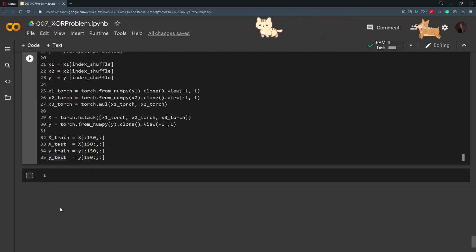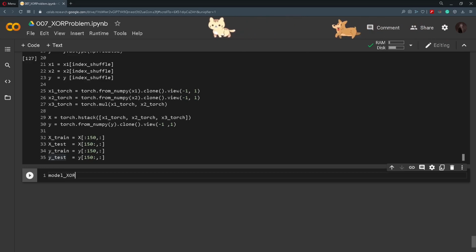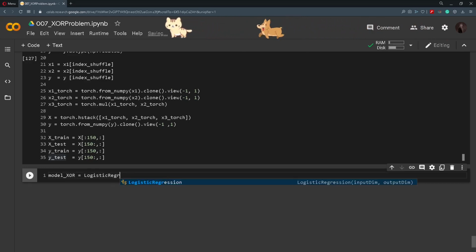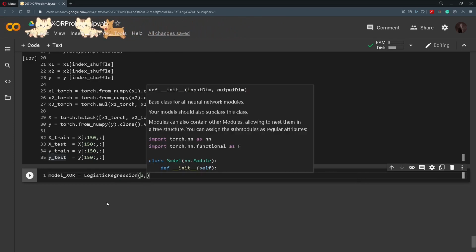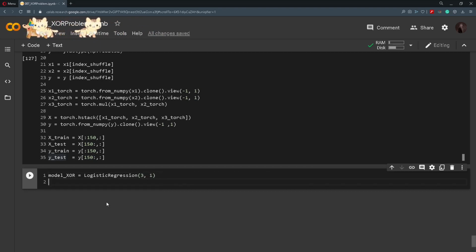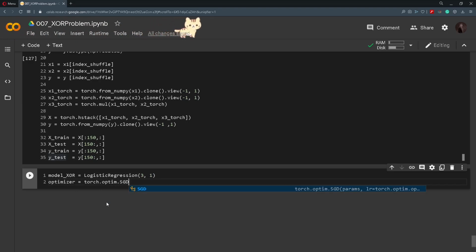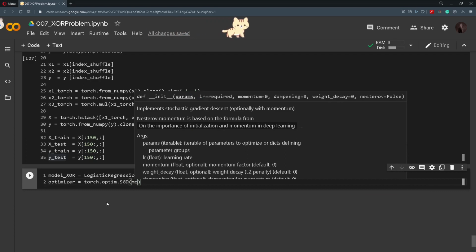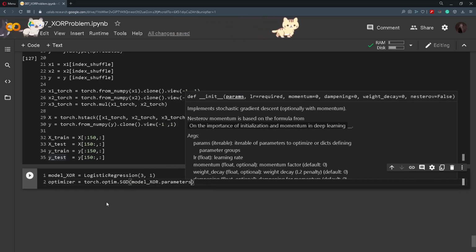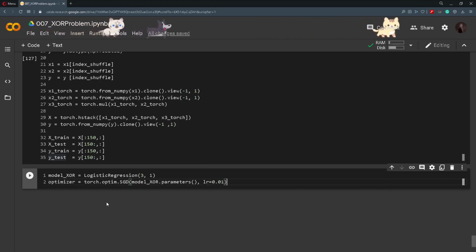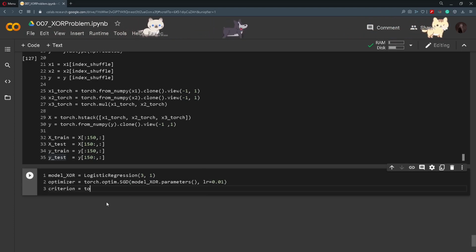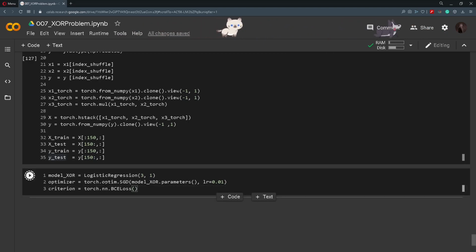Now comes the part where we create our model for the Xor. So I will name it model Xor, and it will be the same logistic regression as before, but now instead of 2 features, we will place 3 features here and 1 output. And now we will create the optimizer, which will be torch.optim.SGD, or stochastic gradient descent, we will optimize the model Xor parameters, and the learning rate will be the same, learning rate 0.01. And then the criterion will be torch.nn.BCELoss, and just run this cell.